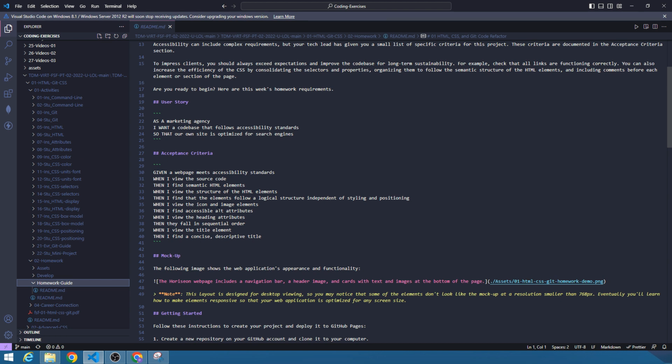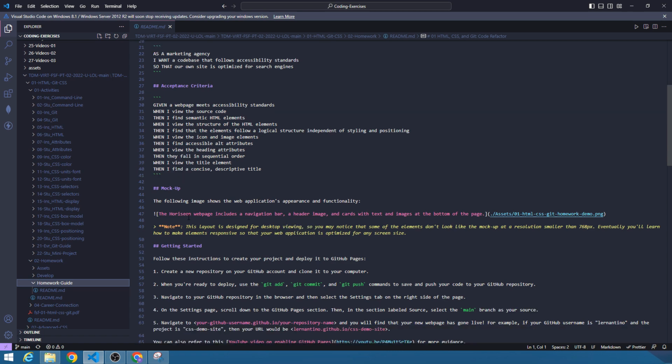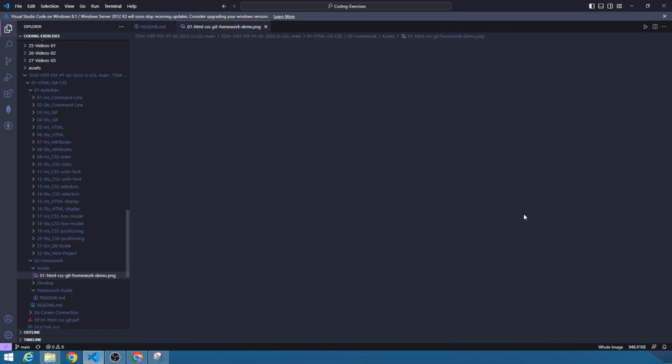When I view the icon and image elements, then I find accessibility alt attributes. When I view the heading attributes, then they fall in sequential order. When I view the title element, then I find a concise descriptive title. Mockup. The following image shows the web application's appearance and functionality. Entonces, vamos a ver esta imagen.